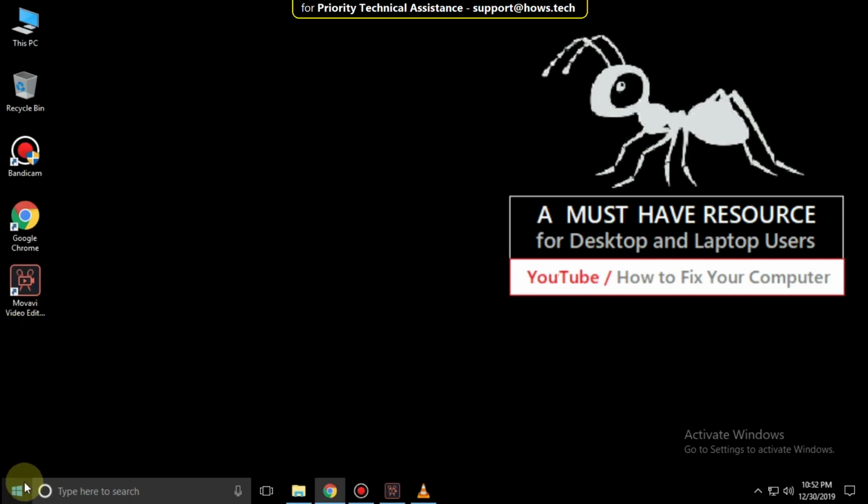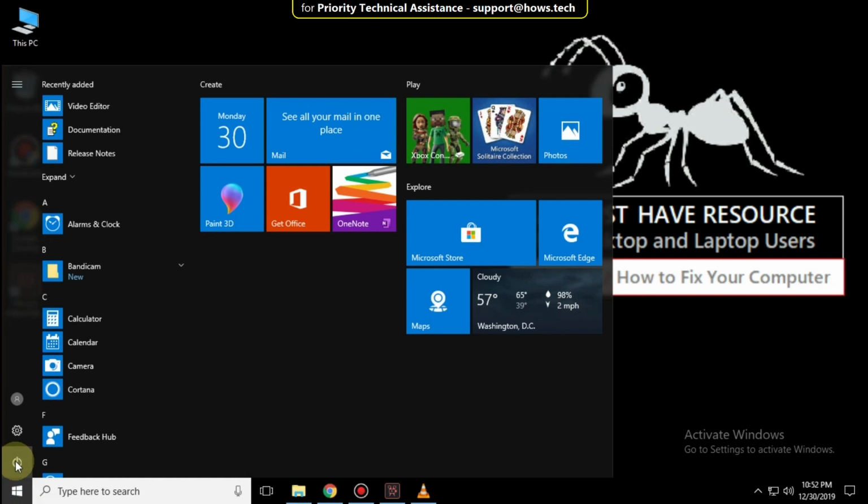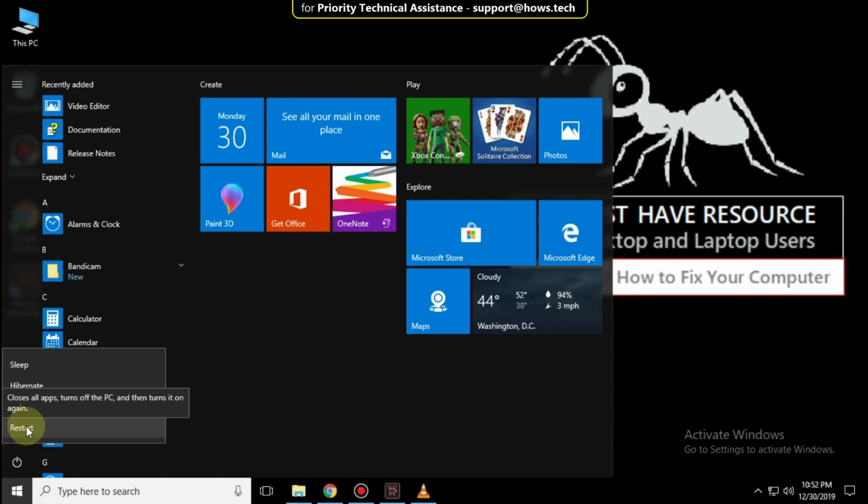Then go to start icon. Click here and select restart. That's it guys, your problem will be solved. You are good to go.